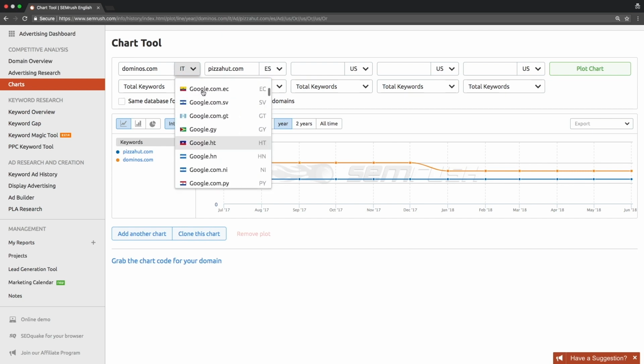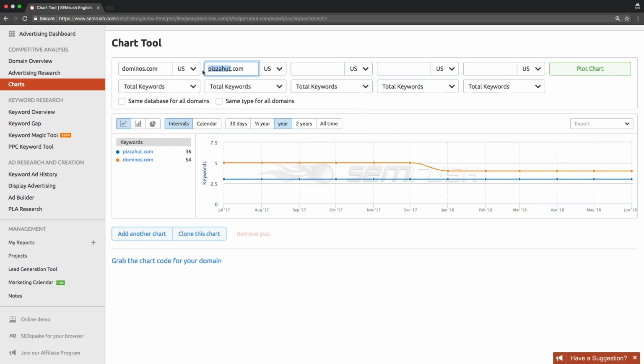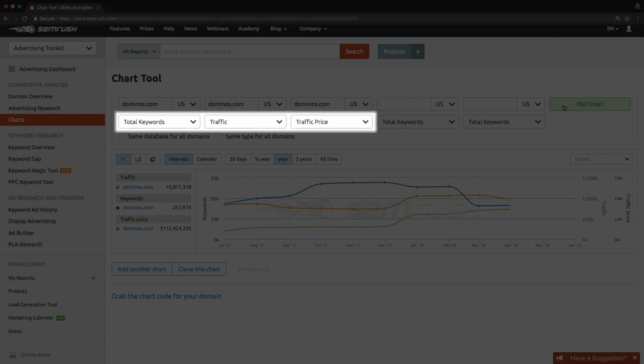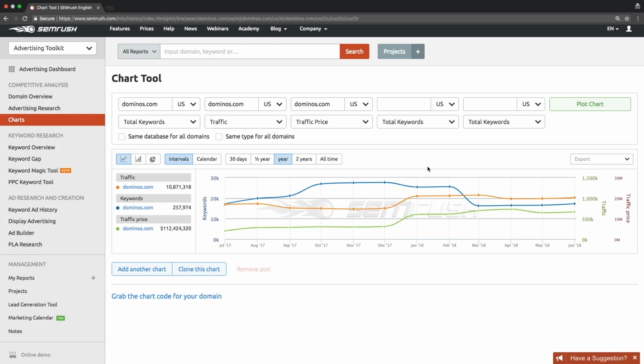Another useful scenario is to plot different metrics for a domain on a single graph. For instance, total keywords, traffic, and traffic price. We can evaluate how the effectiveness of our paid campaigns changes over time.